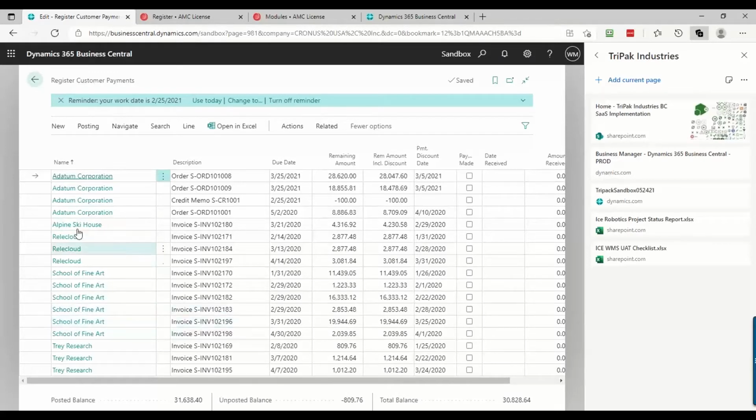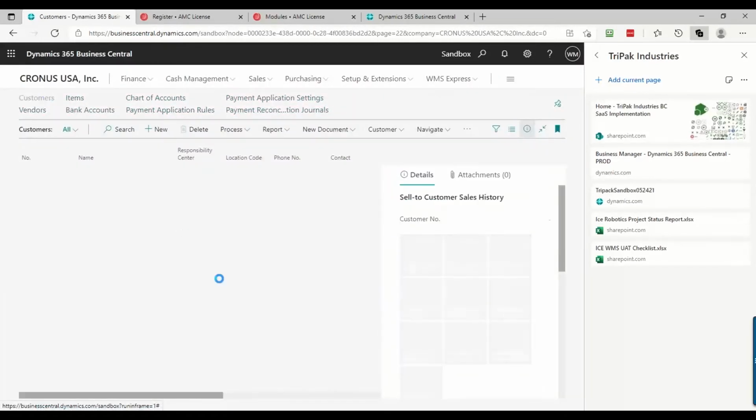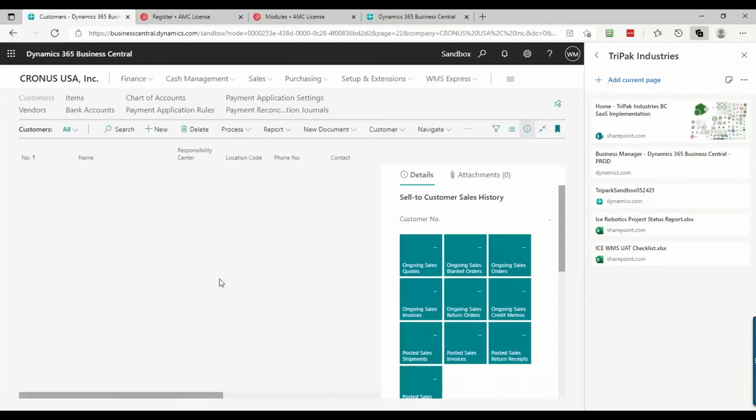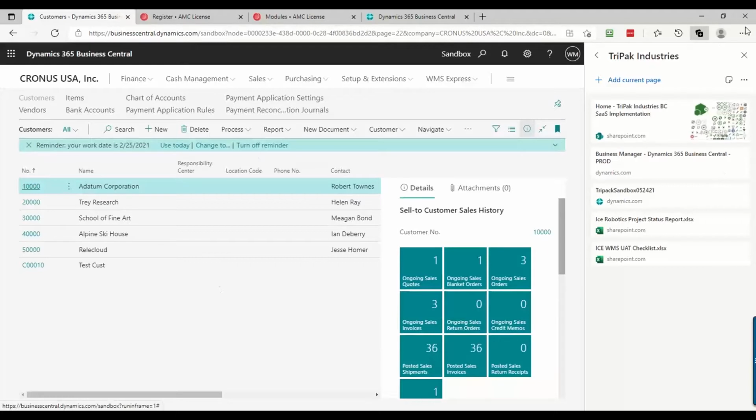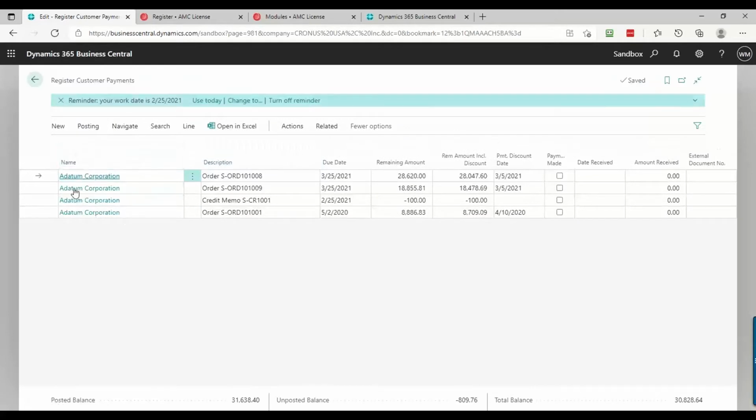Now, if you wanted to just focus on one particular customer, you could also go to that customer record. So you go to your customer list, and give me one moment, just make this a little bigger. You go to your customer list, and then from either the customer list or the customer record, you can register customer payments. So for example, if I click here, it's going to take me to the same page. The difference is that here it's now filtered for that particular customer.